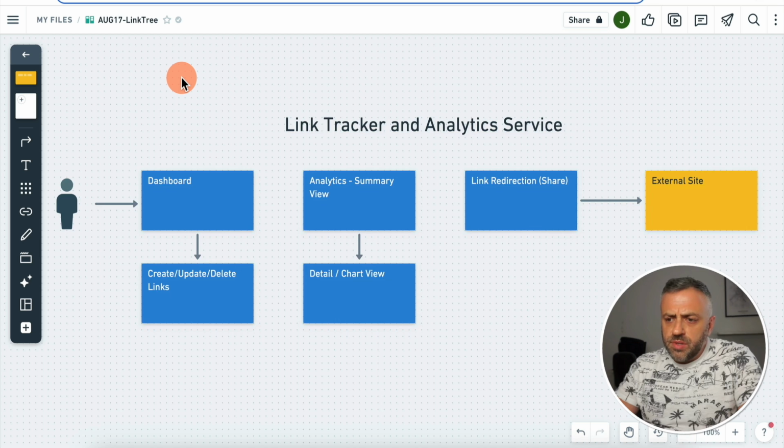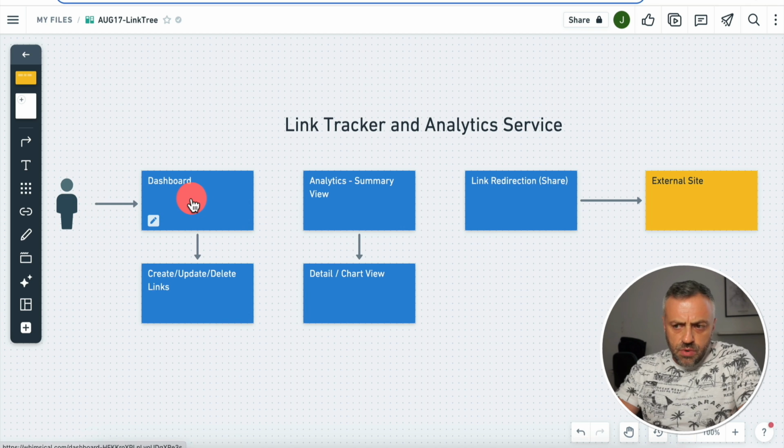Now, before we get started, I want to show you a quick architecture diagram of this app that we're going to be building. So this is our link tracker and analytics service tool. What's going to happen here is that a user is going to log in. We're going to have user authentication, and they're going to be on their dashboard. On the dashboard, they're going to see a list of their existing links if they have any. And from then on, they can also create, update, and delete various links. So they're going to have this full link management functionality right here.